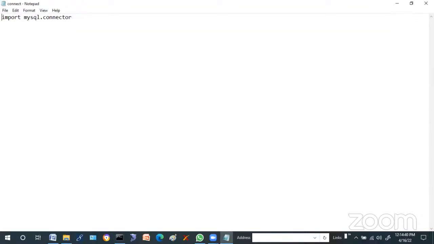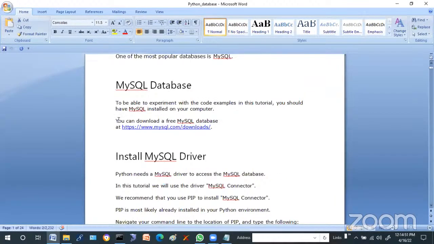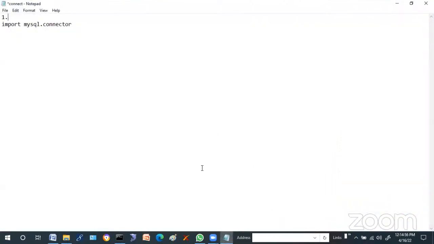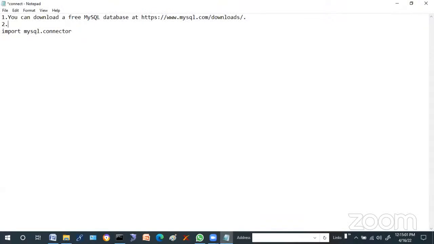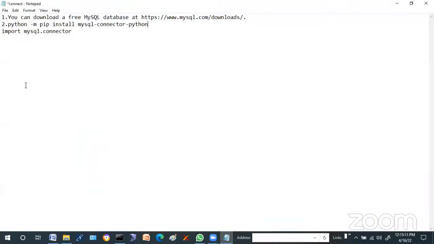Only 3 steps are needed. First step, you have to install your MySQL. If you are facing difficulty, I have already given the link in the WhatsApp. If you want, you can download from there. Second, you have to use this command to actually connect your Python with MySQL. And the third one is to check whether it is working. You need to do these 3 things.